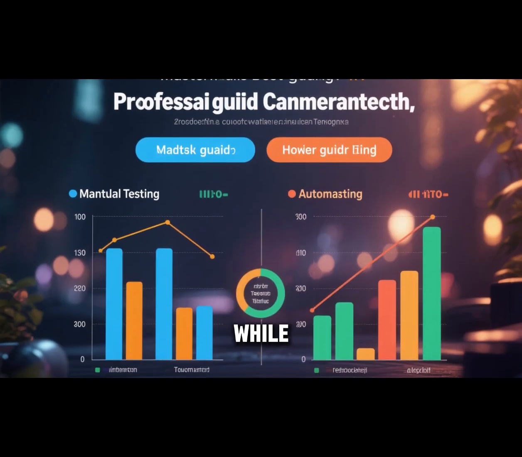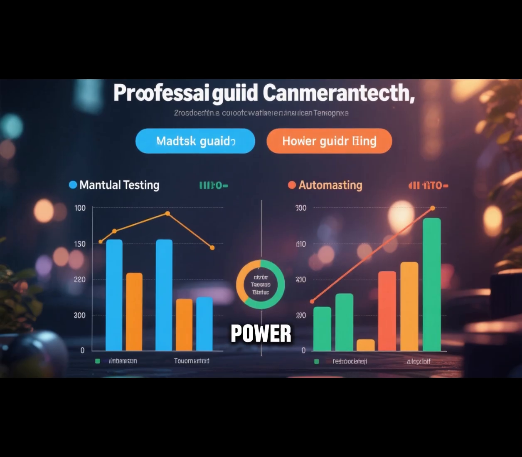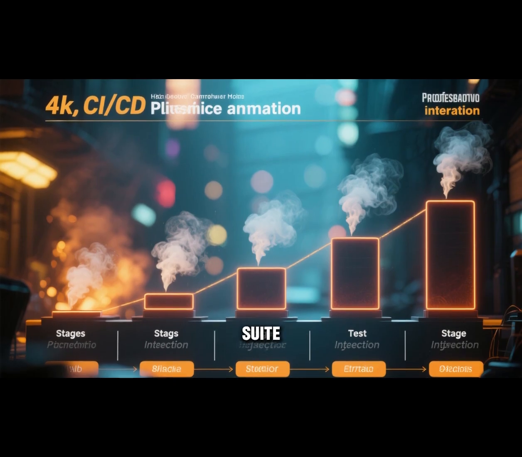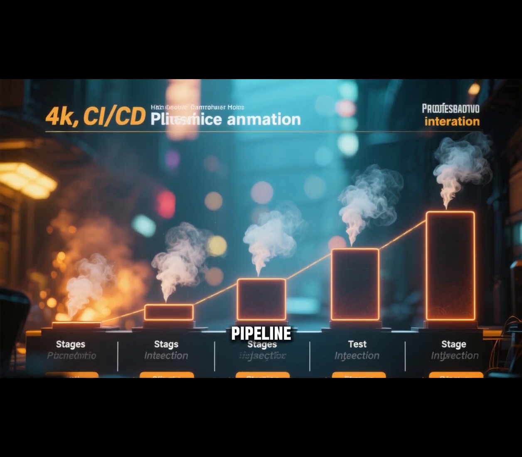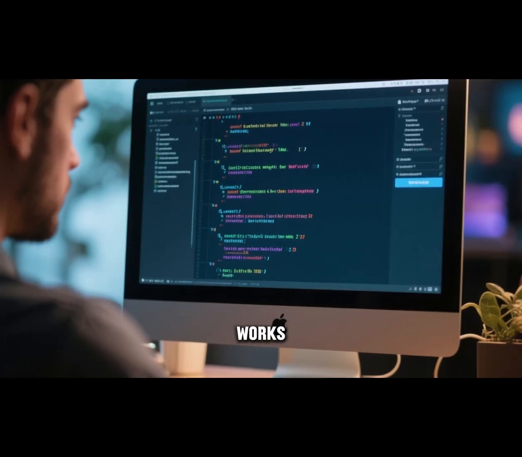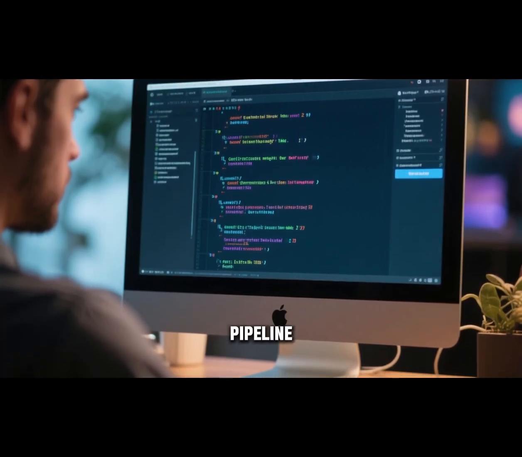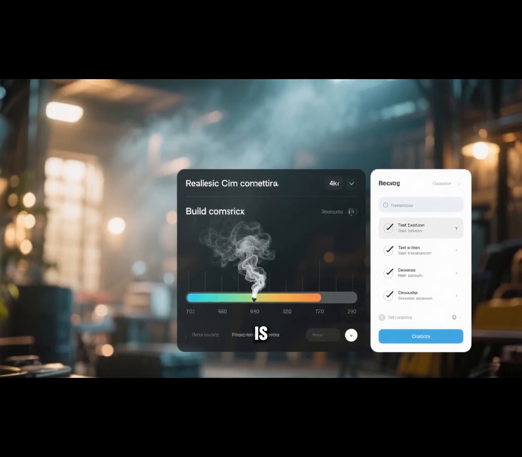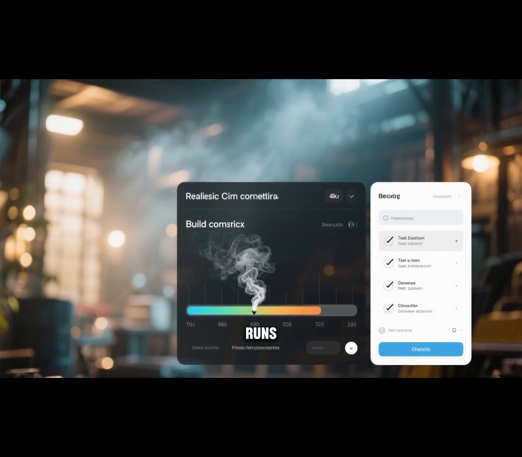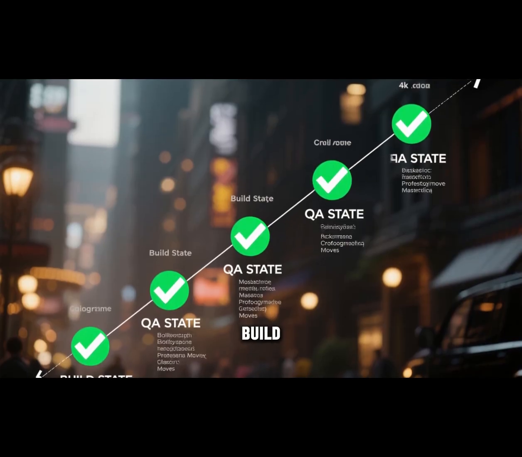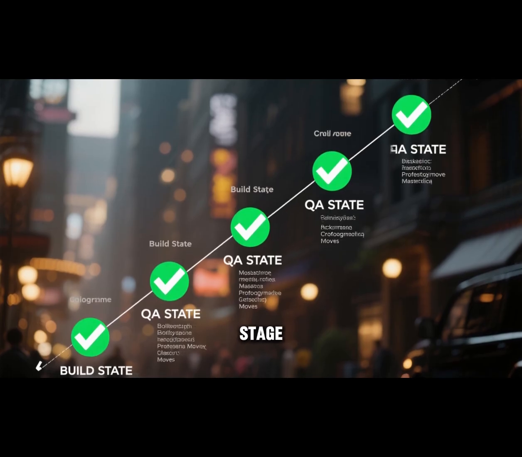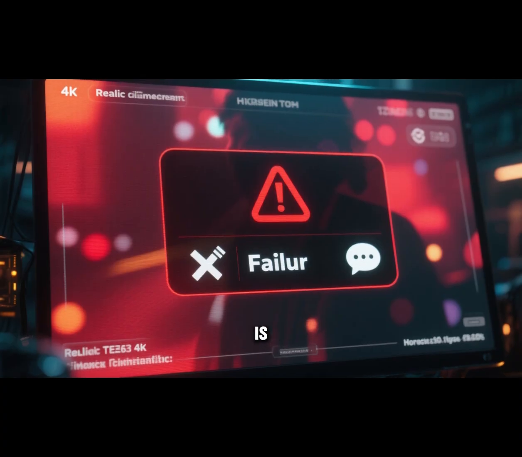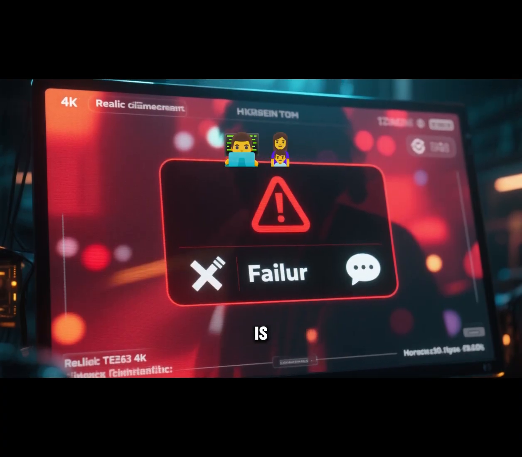Let's talk about automation. While you could perform these checks manually, the true power of smoke testing is unlocked through automation. Integrating your smoke test suite into your CI/CD pipeline is a game changer. Here's how it works. Every time a developer commits new code, the pipeline automatically triggers a new build of the application. As soon as the build is complete, the automated smoke test suite runs against it.